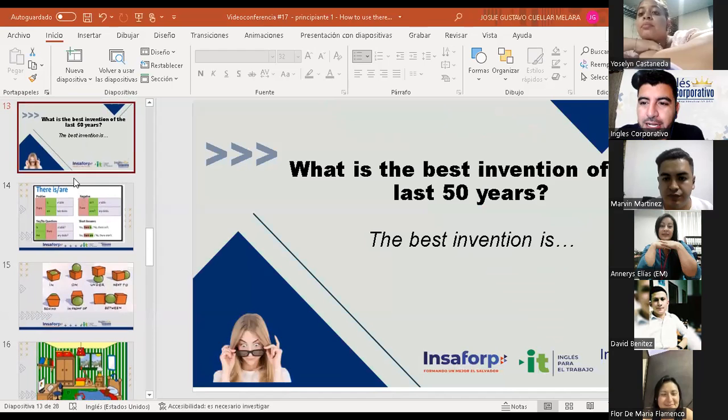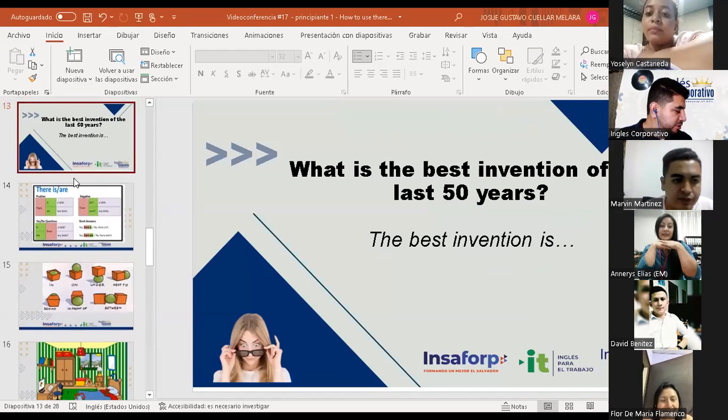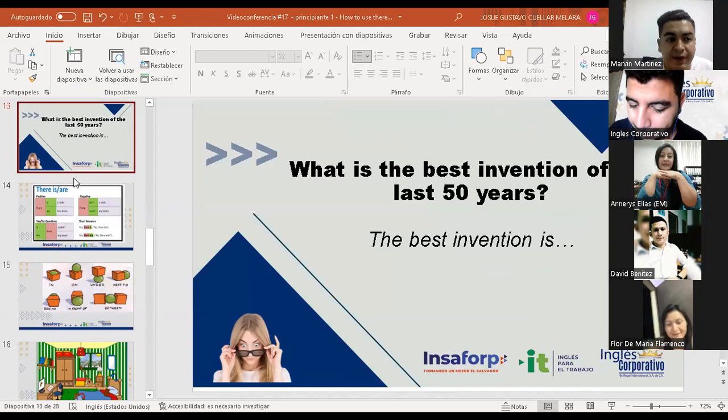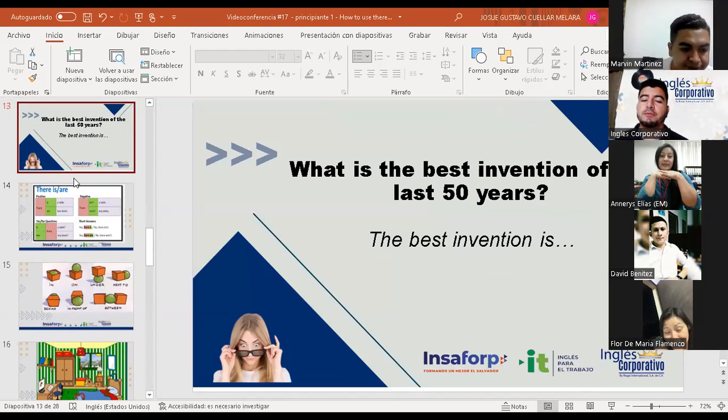What is the best invention of the last 50 years? Let's listen to some of you, especially Flor. Okay, the best invention is the smart vacuum cleaner. Ah, smart vacuum cleaner, que es la aspiradora inteligente, ¿verdad? Así es. You can save a lot of work and time. Te ahorras tiempo y trabajo. Bastante. Very interesting.